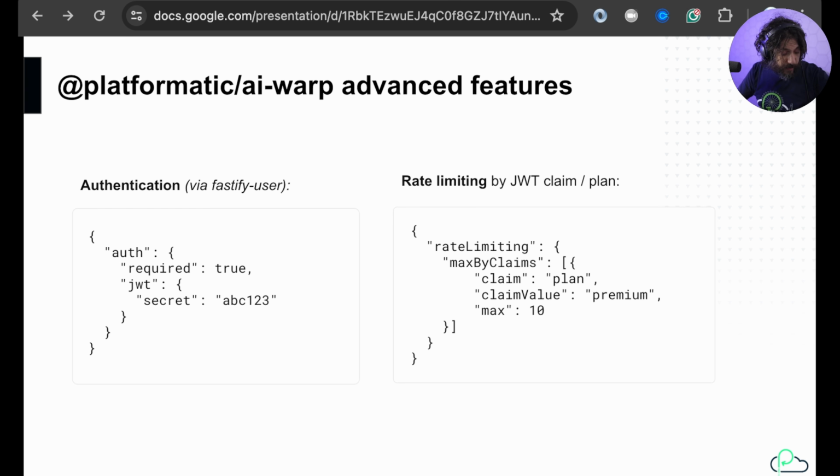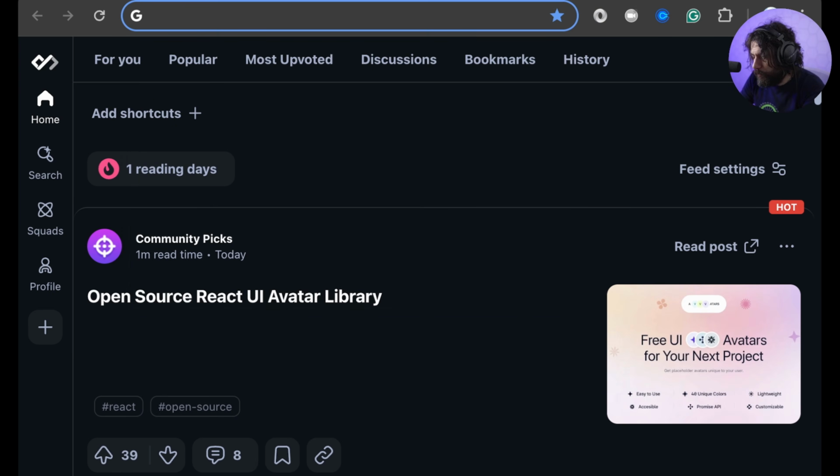Two more things. I have more stuff to show you on this topic, but two more things. One is we can easily add authentication in AI Warp, so we can add a JWT token, and we could implement even rate limiting based on the claims inside the JWT token. Now this is very useful. So let me show briefly how this is.